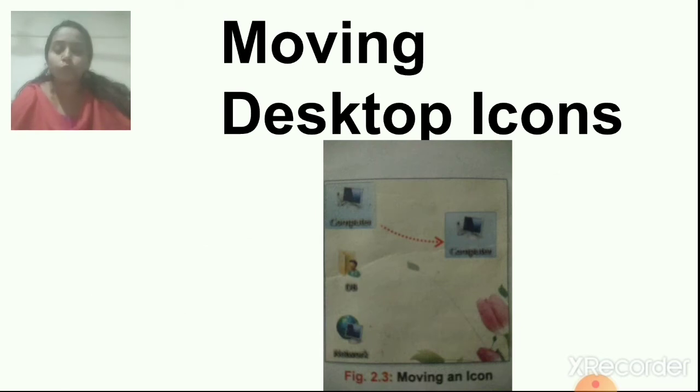Now moving a desktop icon. What is moving a desktop icon? On the desktop, if you want to move the icons from one place to another place, you can do it by using a mouse. Suppose the icon is on the top, you want to place it at the bottom of the desktop. You can do it simply by dragging it. How to do it, I will explain you now.